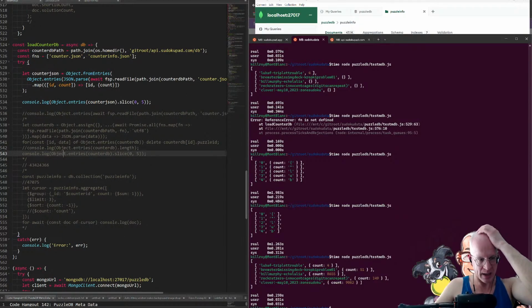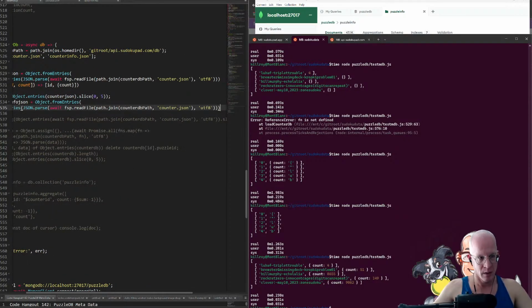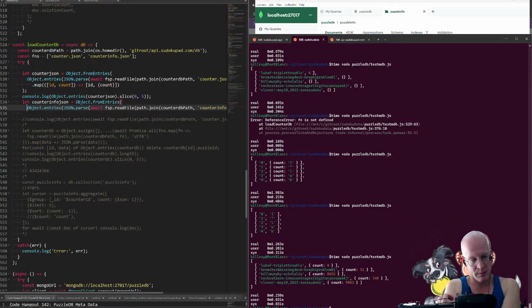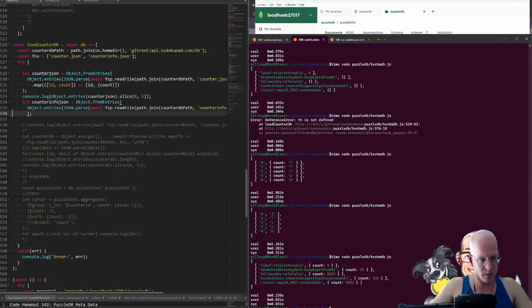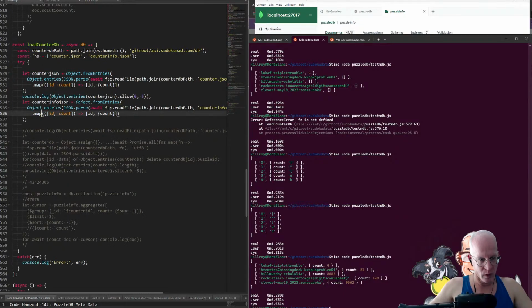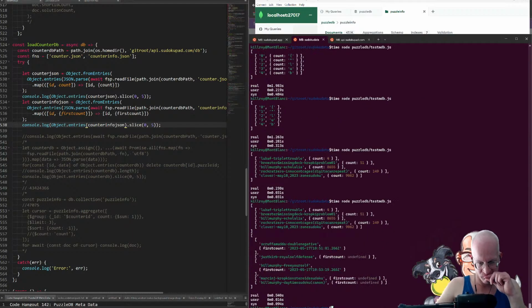But since we have to map the other guy anyway, we might as well pre-process the other guy. And by the other guy, I mean the counter info.json, and it's going to be more or less the same thing. This time with counter info. We're going to also map it, but this time first count is the only piece of data we actually care about, so we're just going to do that. That should get us what we need out of this guy without the puzzle data, which for the first time we don't need.